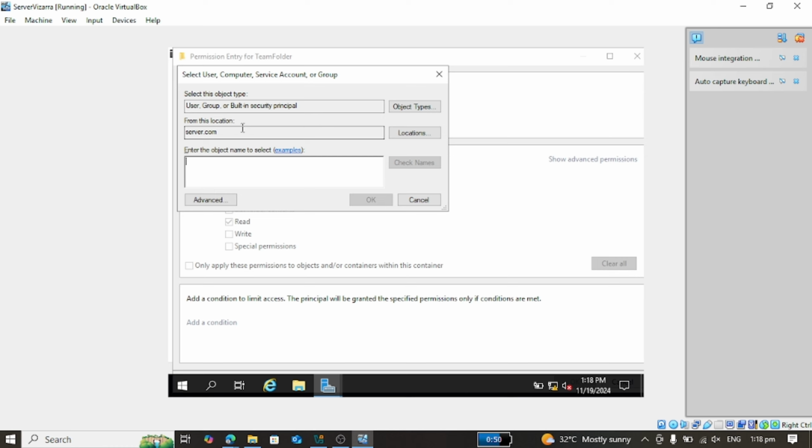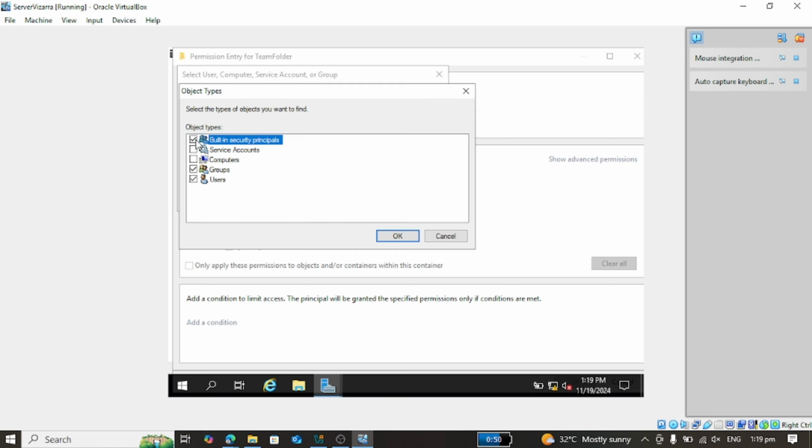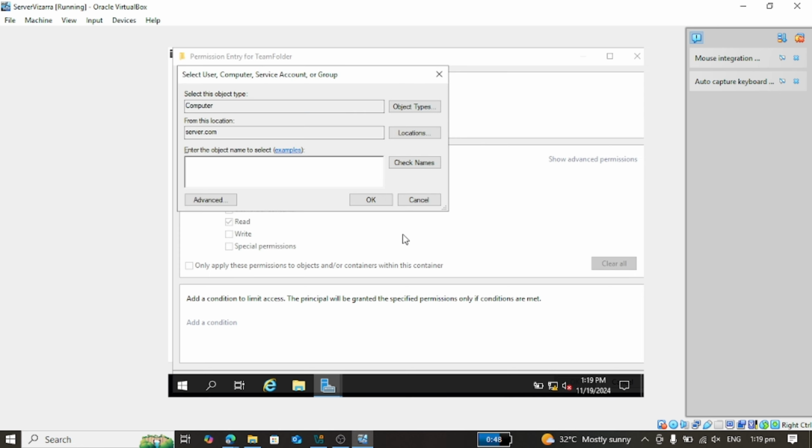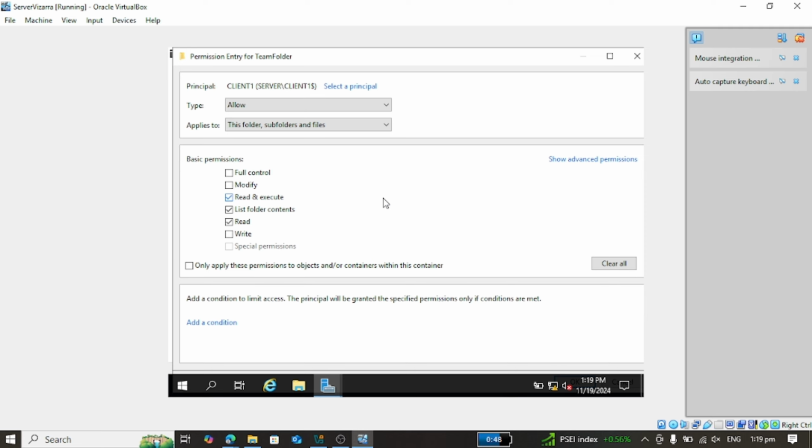We're going to select the object type. So we are going to uncheck the built-in security principals, and we're just going to check computers only. Then enter the object name to select. We're going to type client1. Check names, then it will change it to capital letters. Under the basic permissions, we're going to check all of it.